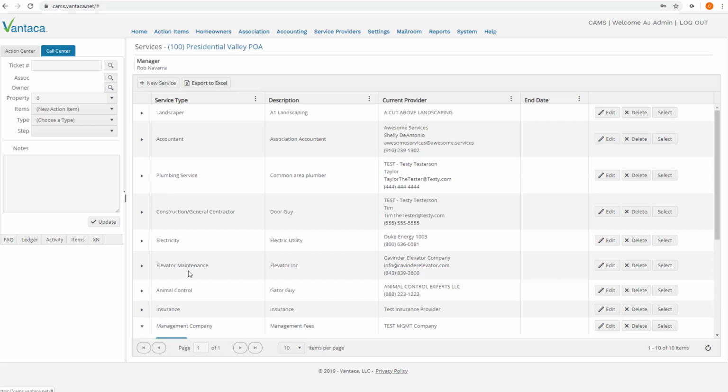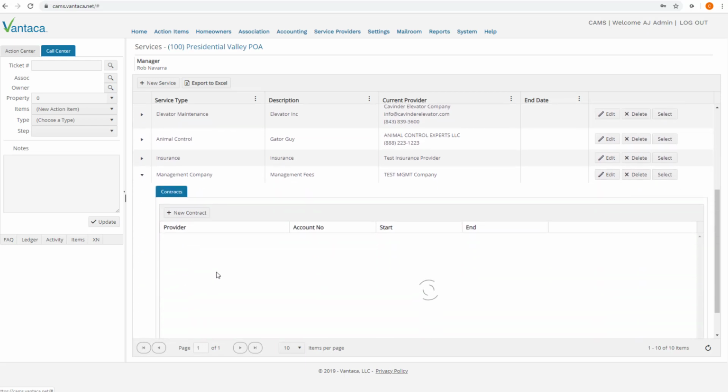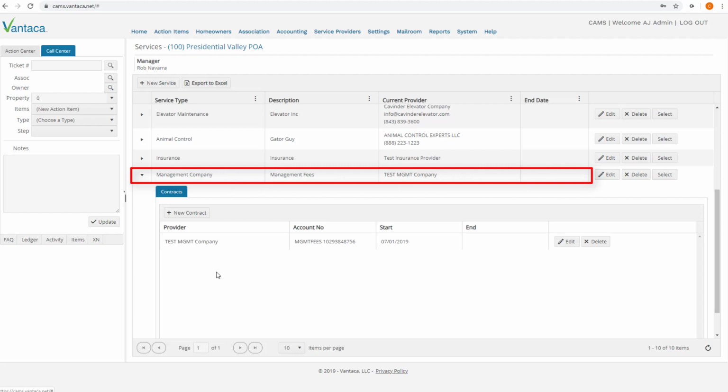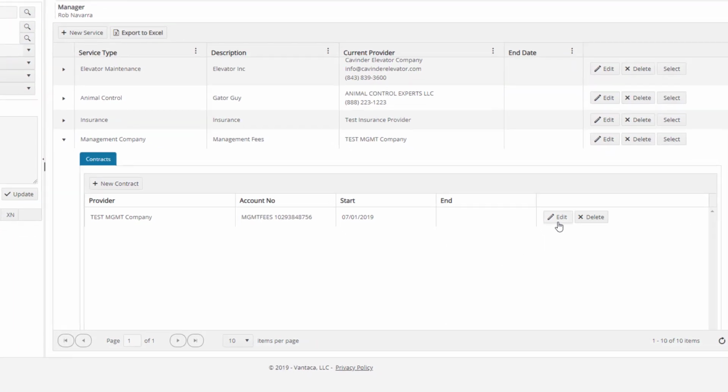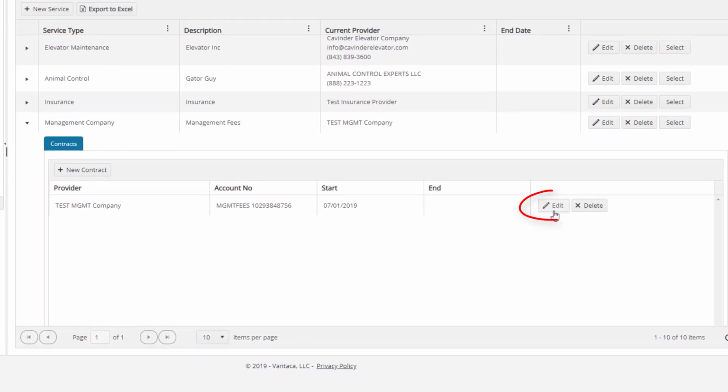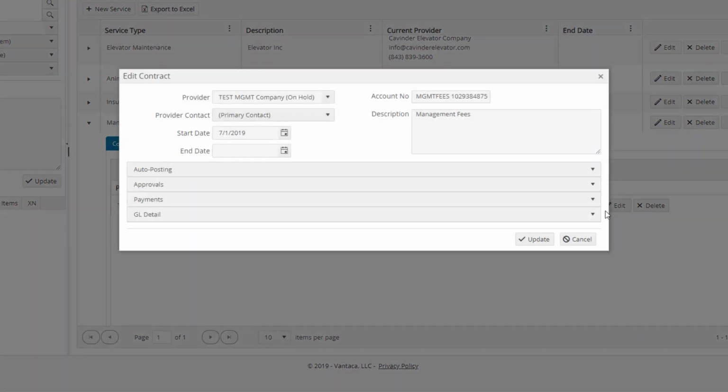Let's look at one more scenario using the fixed date feature for auto posting our management fee invoices. This is a very common way of billing associations for their management company fees, because we can automatically create invoices in Vantica for those fees. So let's take a look. We click Edit to take a look at the existing service contract and make changes.